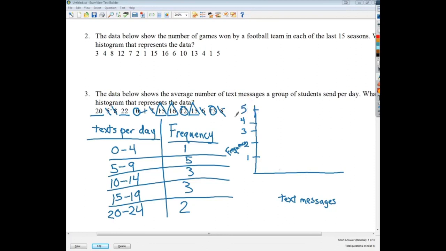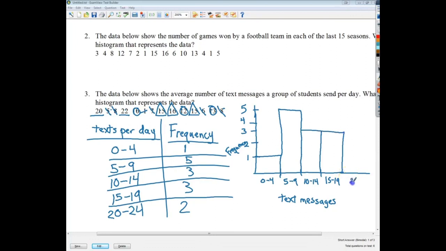Now, in my 0 to 4 group, I only have 1. So that's that. In my 5 to 9 group, I have 5. So 5 to 9 would be the most common number of text messages sent in our little group that we've created. And then I'll do 10 to 14, and they're at 3. And then 15 to 19, they're at 3 as well. And then finally 20 to 24, it only has 2.